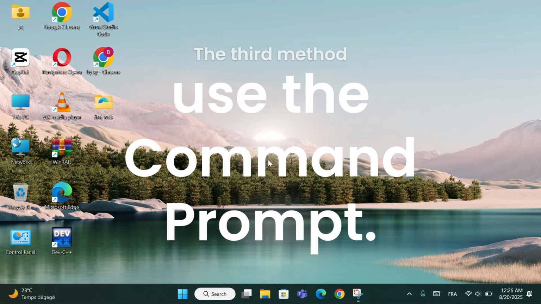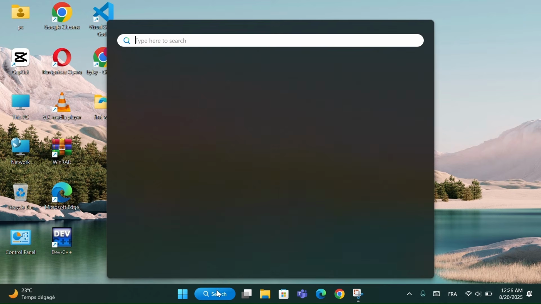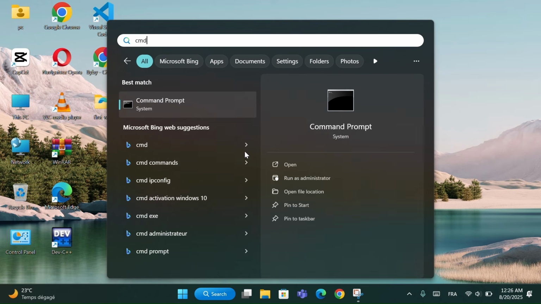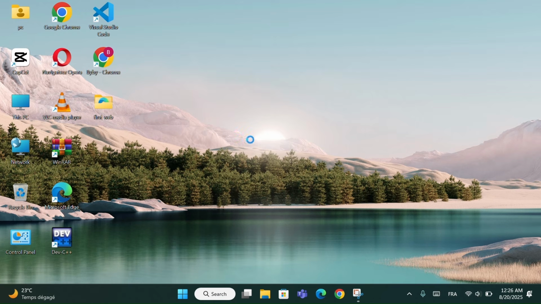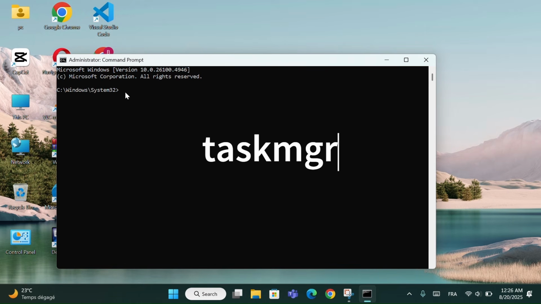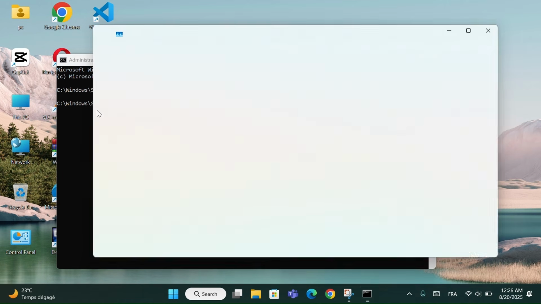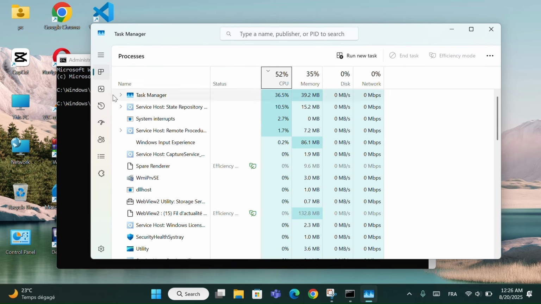The third method is by using the command prompt. Go to the search bar, type CMD, and right-click on it to choose Run as Administrator. Then, type the command Task Manager. Press Enter. And the Task Manager will open just like normal.